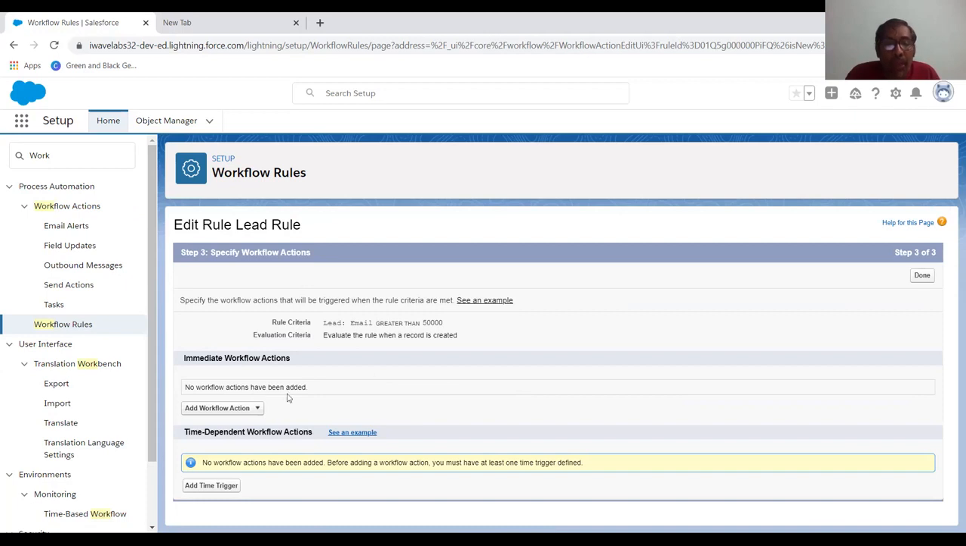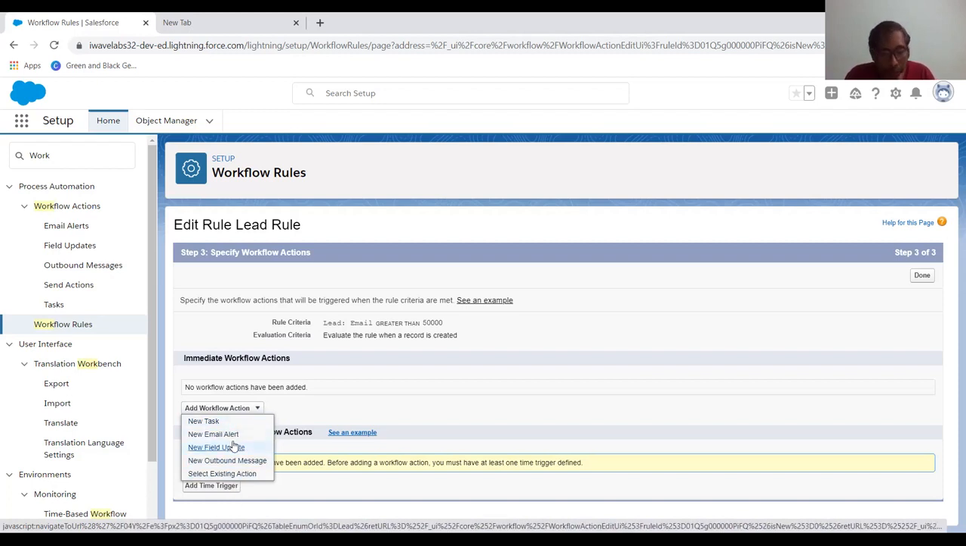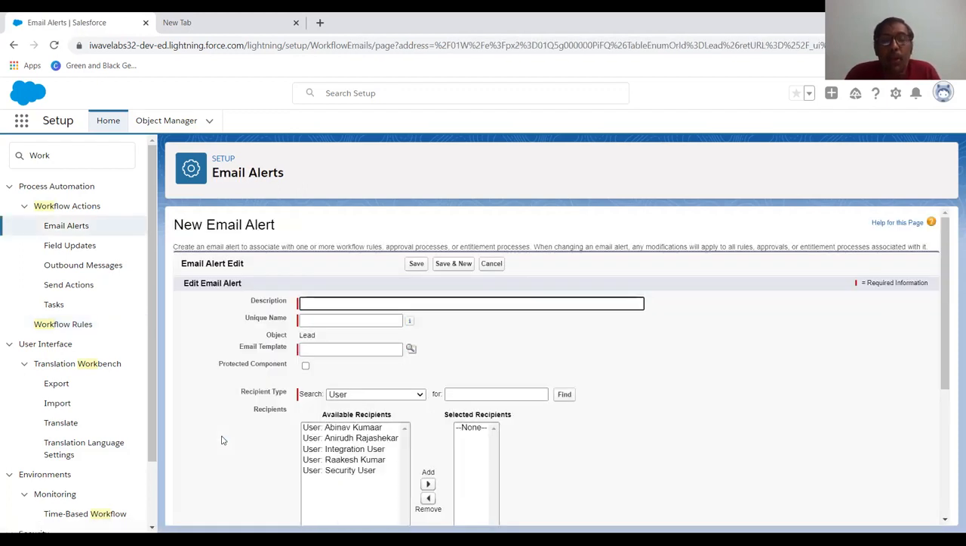Now we have to create the action. For that, we have the add workflow action button here. I'm going to click on add workflow action. Now I'm going to select new email alert. Here we have actions like new task, new email alert, field update, and outbound messages. We have five as of now, but initially it was four, and select existing action has been added here. Now I'll go to perform new email alert. Let me click on new email alert.